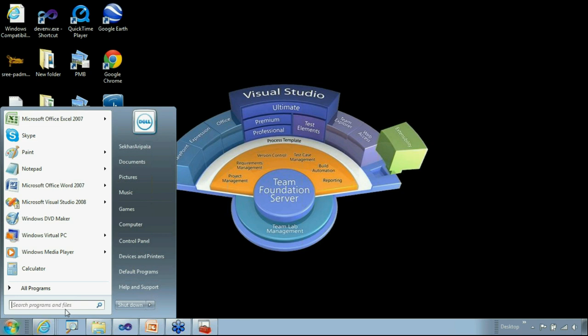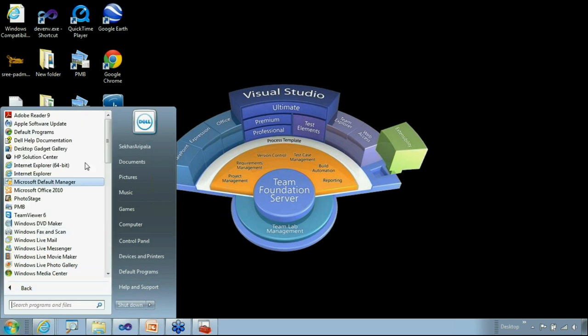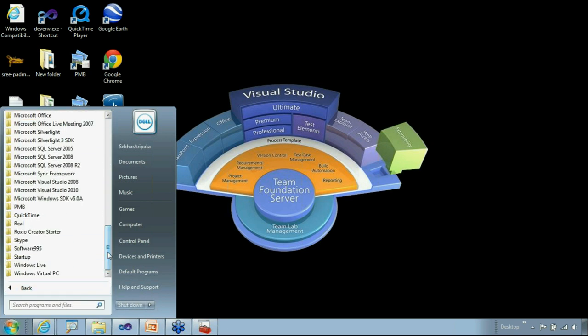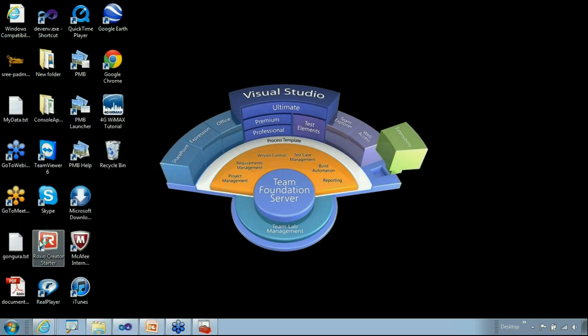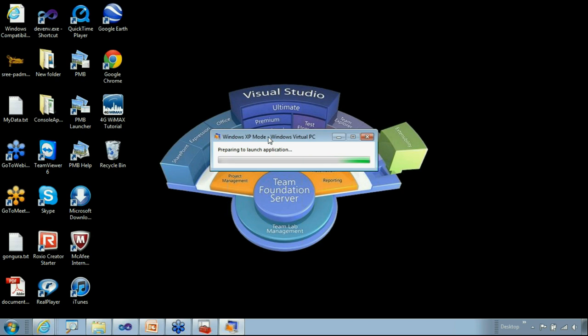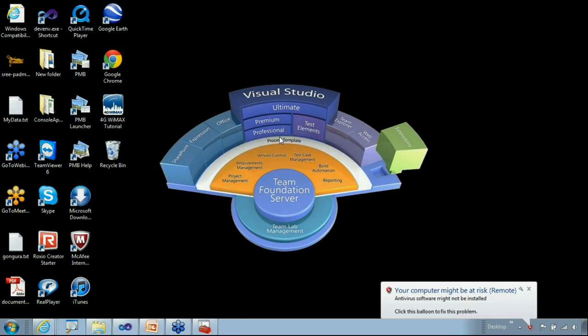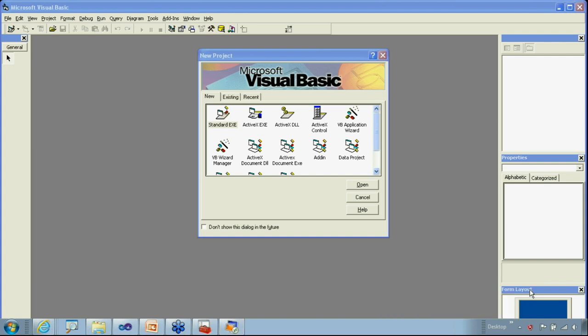Since I have Windows 7, you cannot actually have 32-bit applications running straight away. I need to make use of the Windows XP mode to run them. Probably this may not be the ideal situation for you. If you have an XP machine directly, you don't have to worry about it. If at all you have to work on Windows XP, then you have to be aware that you can run XP based applications inside Windows 7 by using the Windows XP mode.